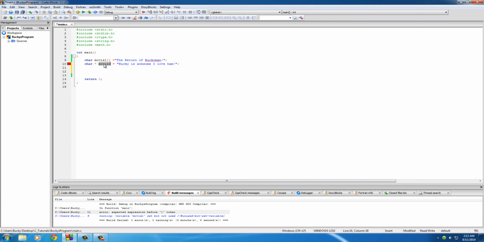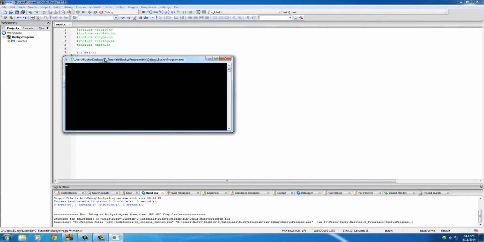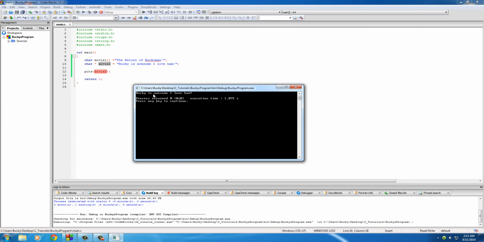However, movie 2 is not a constant. What we did is we made this a pointer variable. So whenever something is a variable, we can indeed change it. In other words, we can print this out or put it on the left hand side of the equal sign. So now, let me do puts movie 2, and what puts does is basically take this movie and print it out on the screen, just like a regular string. So it says, Bucky is awesome, I love ham.